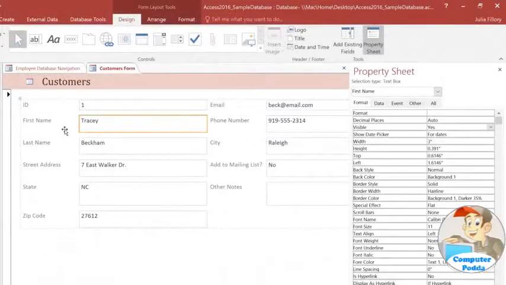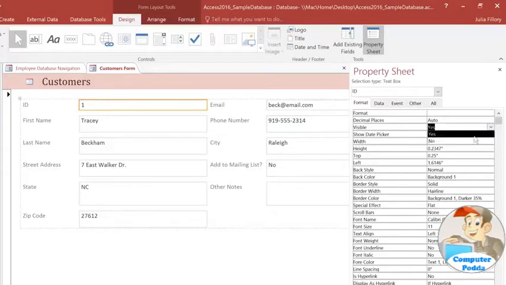In this form, I'd like to hide the ID field. I'll select it, and then in the Property sheet, I'll go to the Format tab, and then find the property that says Visible. Right now it's set to Yes, but you can click on it and then use the drop-down menu to change it to No.